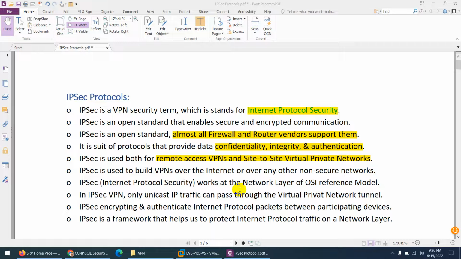Open standard means almost all firewalls, Checkpoint, Palo Alto, FortiGate, Cisco ASA, FTD, all the firewalls and routers support this protocol. So it means you can configure site-to-site VPN using IPsec between different routers and different vendor firewalls. It can be from Checkpoint to Palo Alto to FortiGate, whatever the combination. If they support it, you can configure and use the IPsec protocol because it is an open standard.